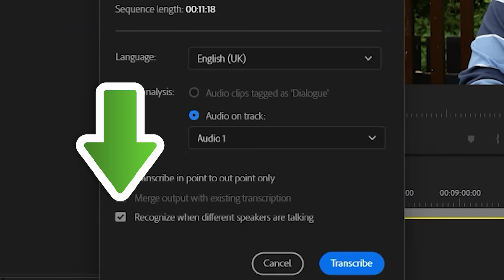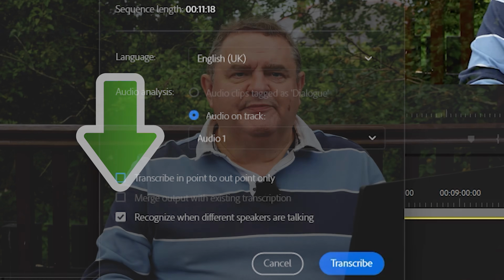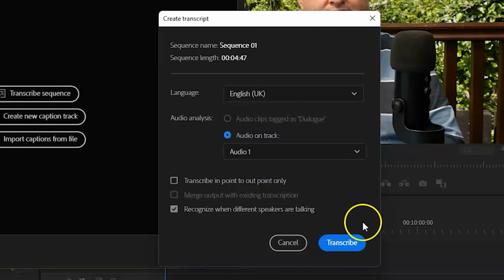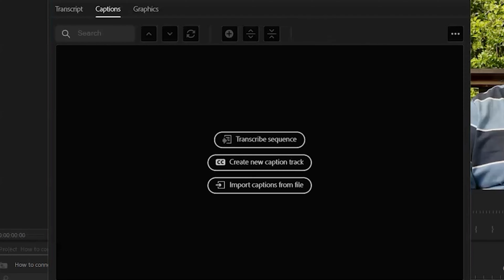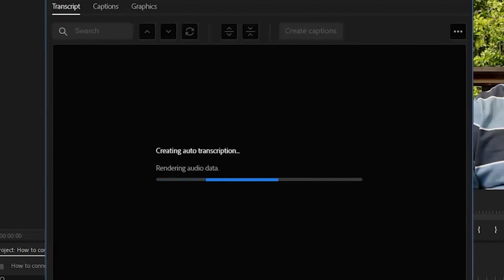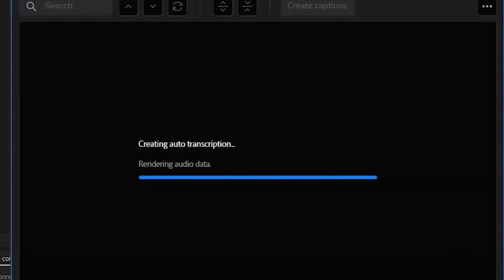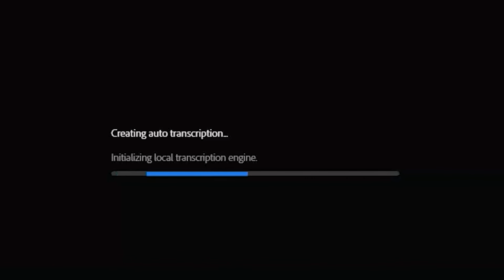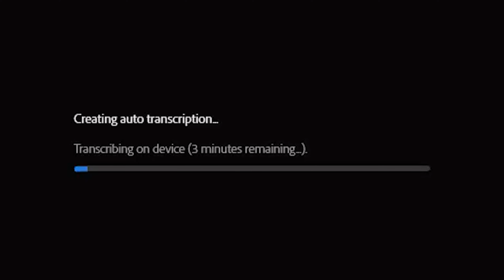There's a final option that lets Premiere Pro recognize when different speakers are talking. If you check that box, Premiere Pro will do its best to split the speech into sections marked Speaker 1, Speaker 2, etc. Finally, go ahead and click the blue Transcribe button. Premiere Pro will render the audio, start the transcription process, and display an estimate of the remaining time till completion.